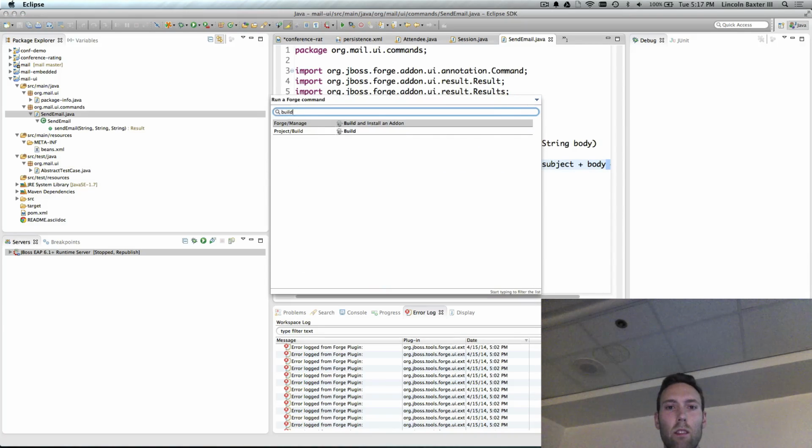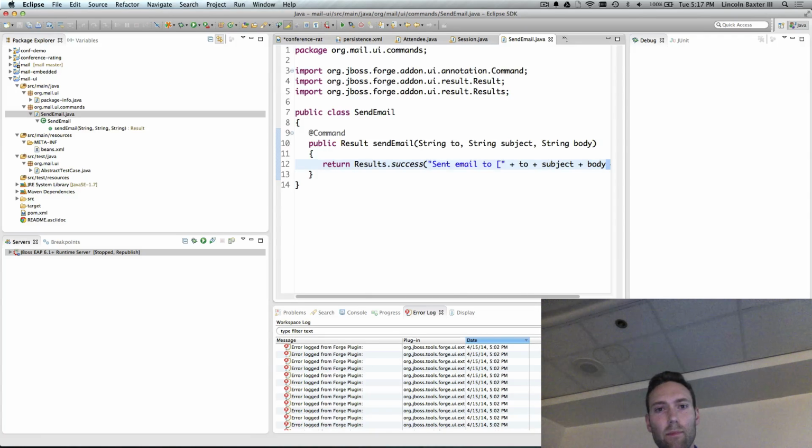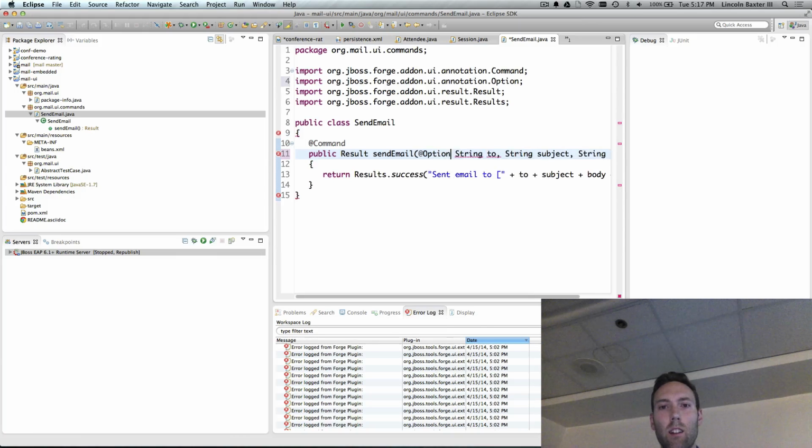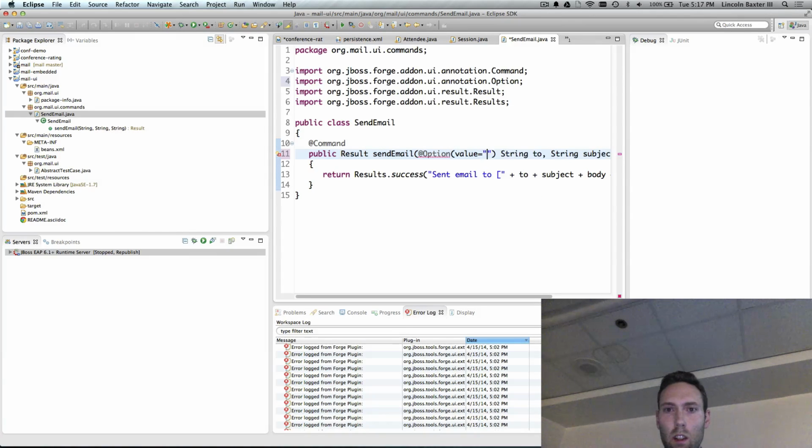Now let's see what happens when we reinstall this and rerun it. There, now we actually sent an email to nothing. Why was it nothing? Because Forge didn't know that these were command options. So we add the option annotation to these, and it needs a value too.